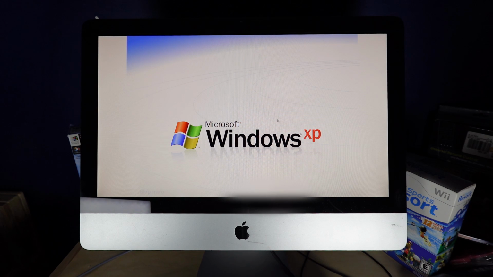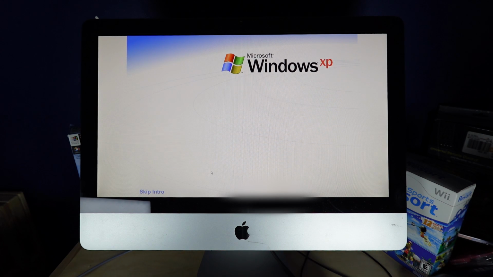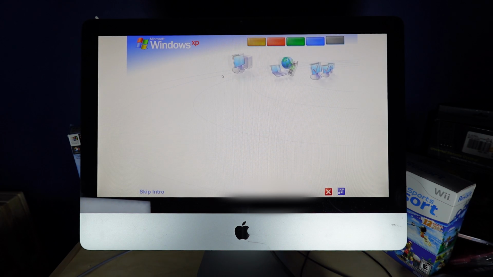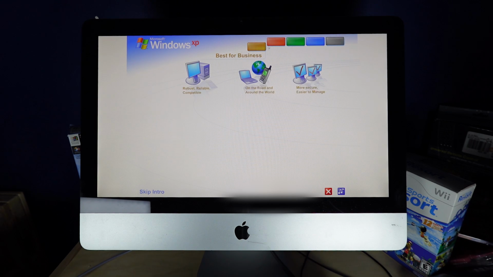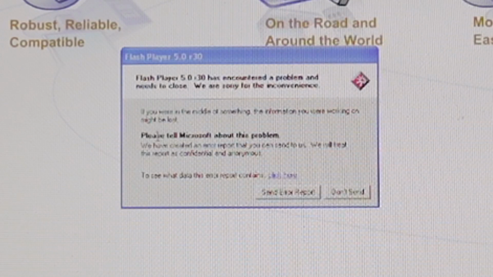Welcome to Windows XP from Microsoft. The version of Windows that brings your PC to life. Experience the best. Experience Windows XP. Best for business. Windows XP.